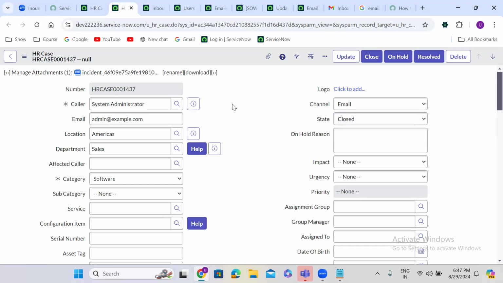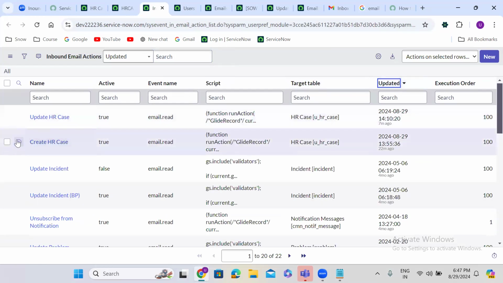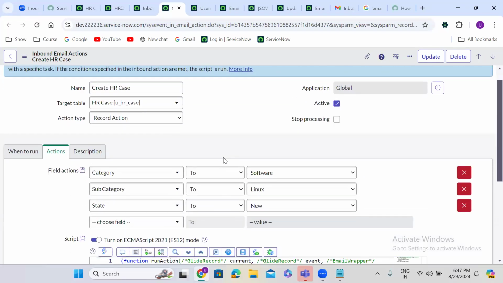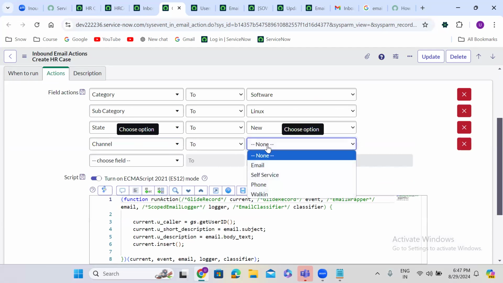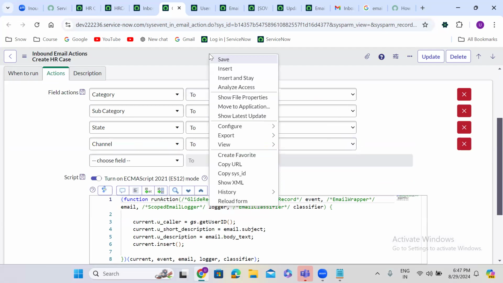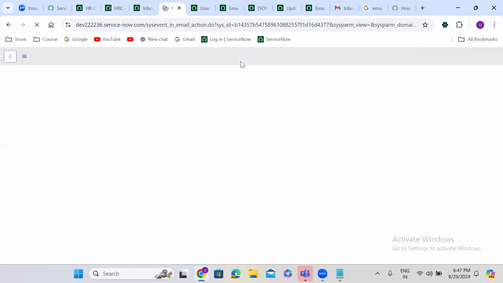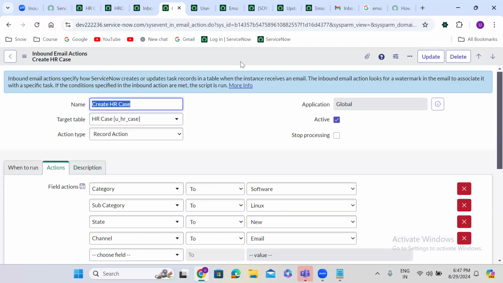Suppose this HR case is getting created from the email. Then you will write a logic here: current.u_channel is equal to email. So that the channel name I am keeping here is email, and we can recognize that this HR case record is created from the email. Can we recognize like this? You got my point or not? Yeah, got it.